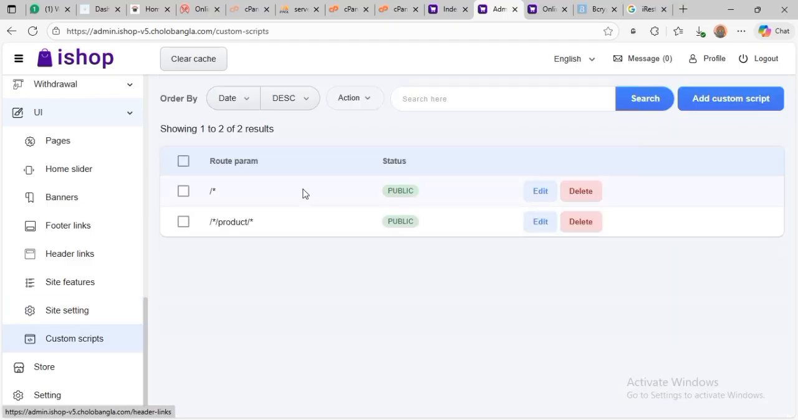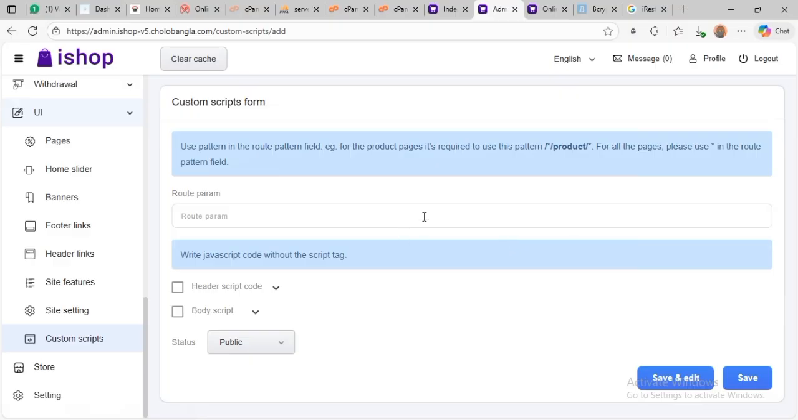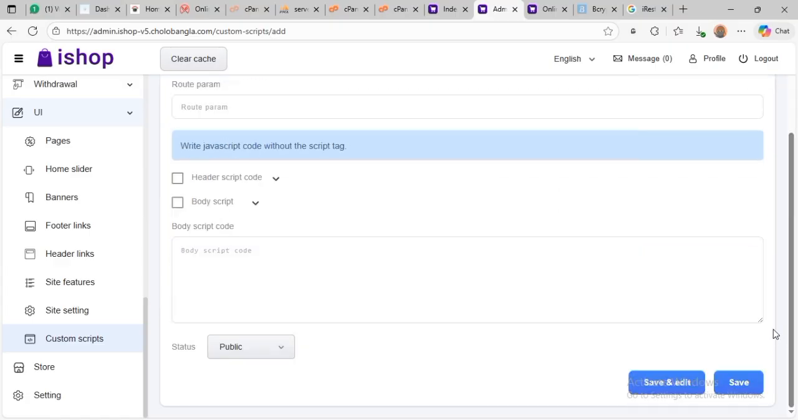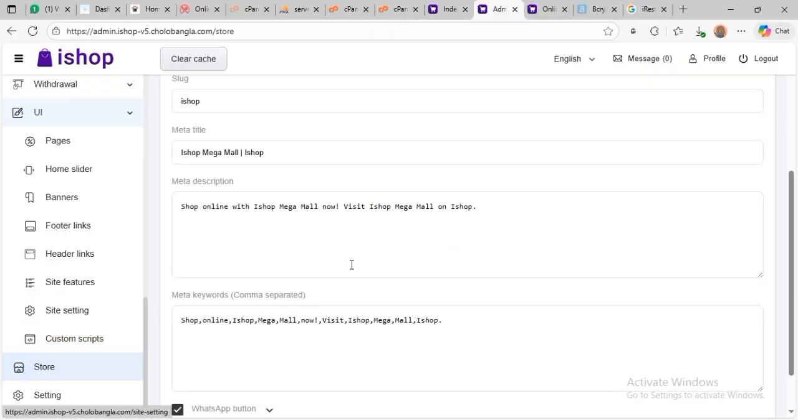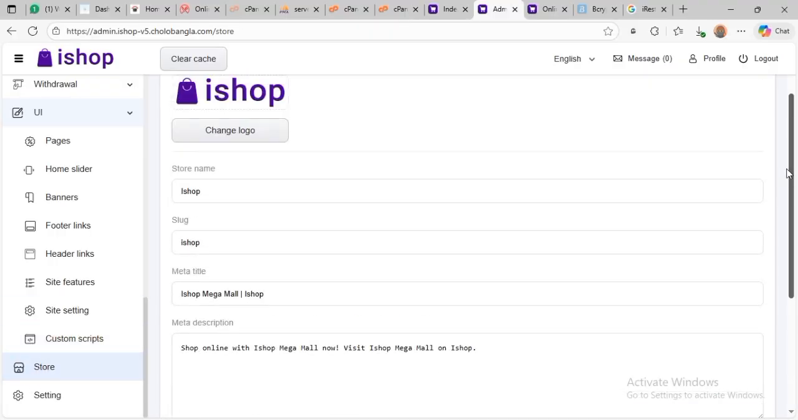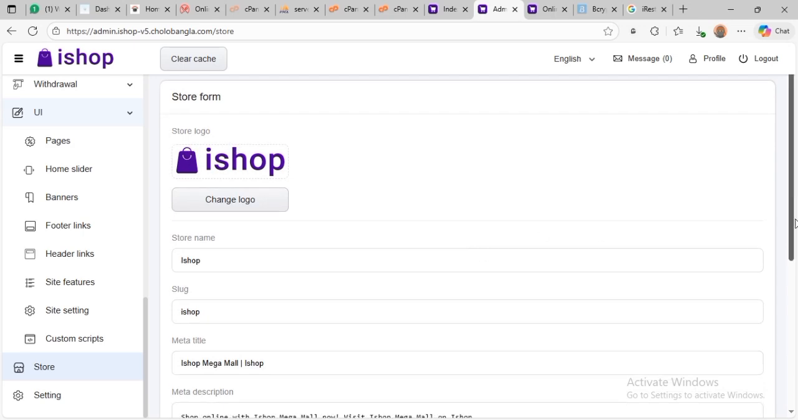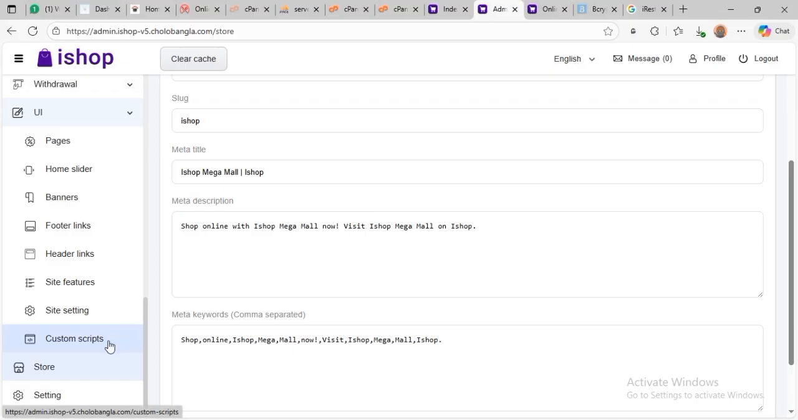Now these are custom scripts. Okay, you can add a custom script here. It can be a header or footer script. Header script. It could be a code. It could be a pixel. It could be anything. Then this is the store. This is where you change the store logo, and the store name and title and all that.